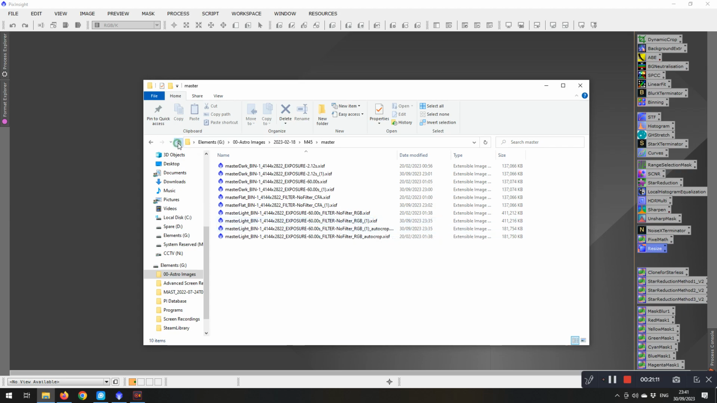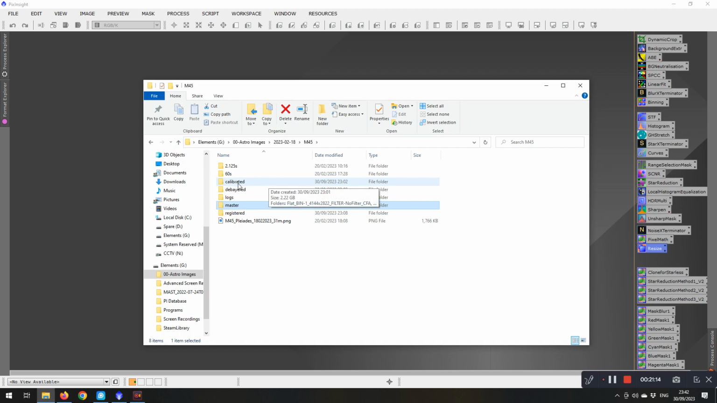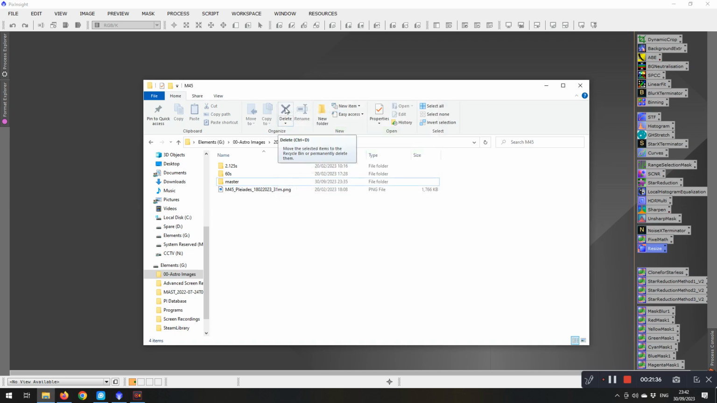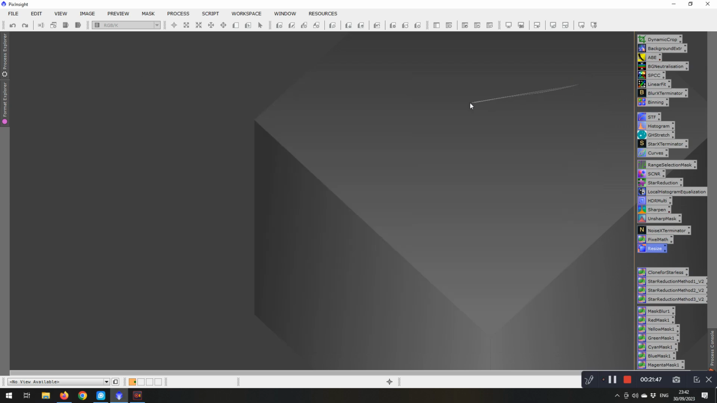So there we go. So as I say, what I normally do with these is calibration, debugger, log and register. I delete those because I don't need them anymore now. And I've just saved myself somewhere in the region of 10 gigabytes of memory space on the PC. And if you can imagine that for every imaging session that you take, then that's quite a lot.